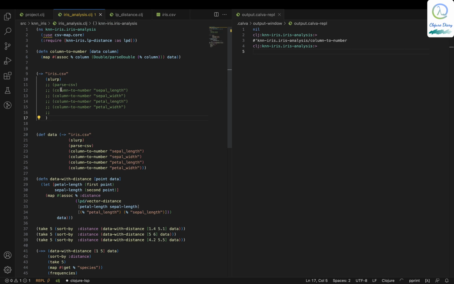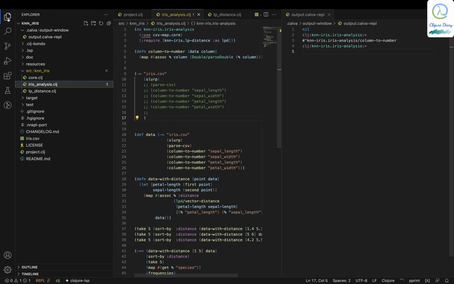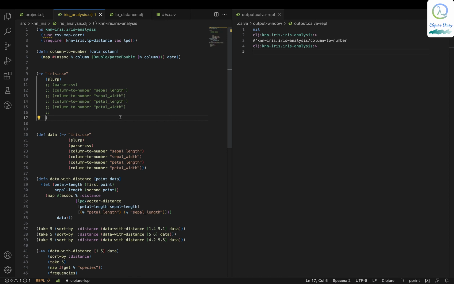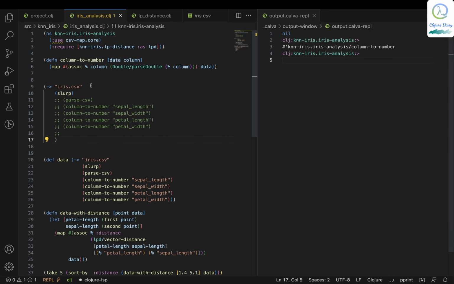So what I'm doing is, iris.csv is there. This is the file name, and this file is right over here in this project. I'll put the link of the projects and all those things so that you'll be able to reconstruct it. So iris.csv is there, and now I'm just slurping it. Slurping is nothing but reading the file.